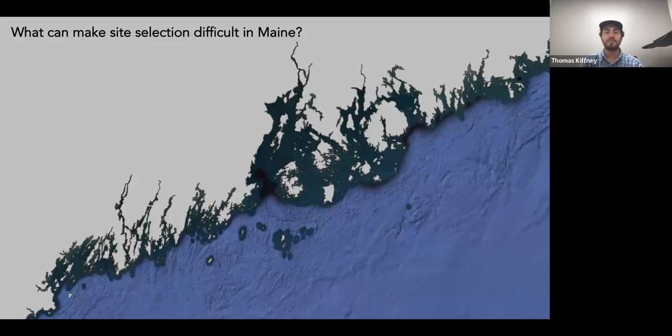So on to a short introduction about what can make site selection not necessarily difficult, but sometimes a little challenging in Maine. Many of you recognize the coastline here. You can see how jagged and convoluted it is. We've got Casco Bay down this left-hand side, the mid-coast region with these long, narrow estuaries, Penobscot Bay, and then the Down East region as well.